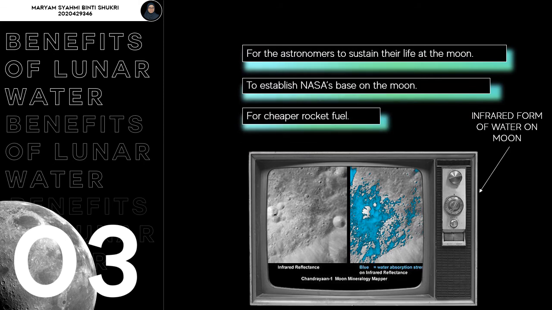Lastly, the benefits of lunar water. Water is a crucial thing for astronauts, so lunar water can help the astronauts to sustain their life. Next, NASA can also establish their base on the moon as they already found resources on the moon, and for a cheaper cost of rocket fuel. It would be much cheaper to make rocket fuel on the moon rather than sending it from Earth. The image on this slide shows the infrared form of water found on the moon. That's all from me. Thank you for your attention.